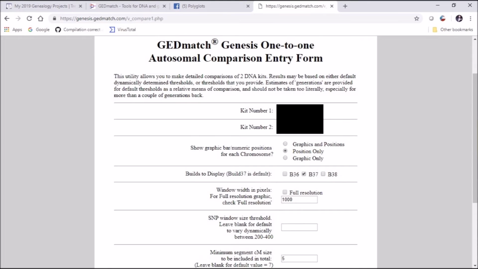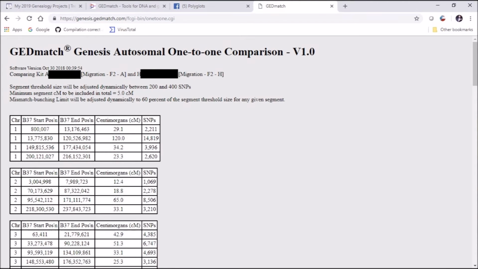And I can't do it live because then you'd see the kit numbers and things like that. So let's go to the next screen, which is the results of the one-to-one comparison on GEDmatch Genesis. Now, if you're used to using the regular GEDmatch as I am, one of the differences in the display of the output is that you've got data separated by chromosome into separate charts, but we're going to be importing this data into DNA Painter, and DNA Painter has already adjusted itself so that it can accept data from Genesis as well as the regular GEDmatch.